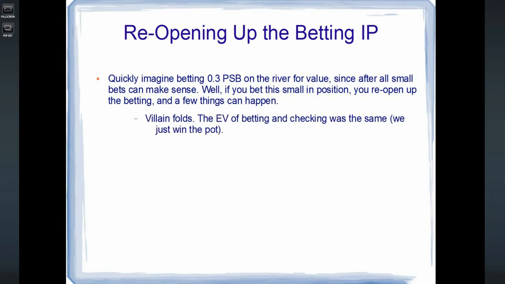The first is villain folds. In this case, the EV of checking and betting was the same. You just win the pot, because there's no way your opponent is going to fold a hand that beats your value bet. So if you bet and he folds, it wouldn't have mattered if you checked or bet. You were just going to win the pot. The second, ideal outcome is villain calls and we win. Then we ship the extra 0.3 pot because we won 0.3 pot more than we would have if we had checked. Our total money won on the river was 1.3 pot size bets, but relative to checking, we just won 0.3 pot more.